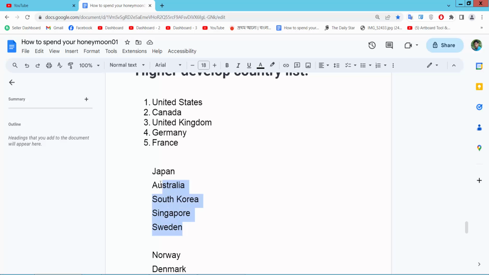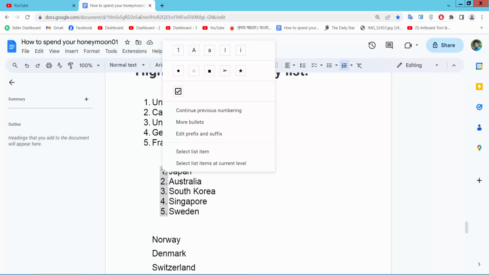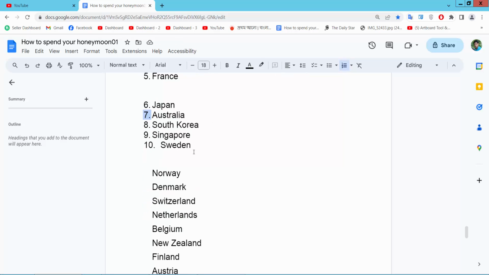Simply select your text area by dragging your mouse and select the numbering option icon. First, let numbering. A different number is already added. Now click on this numbering icon and select right button. And here you will find this continue previous numbering. Now select OK and see this previous numbering already adjusted.